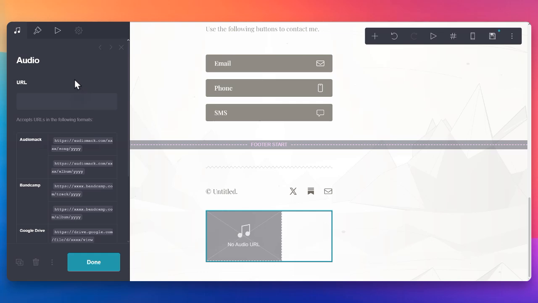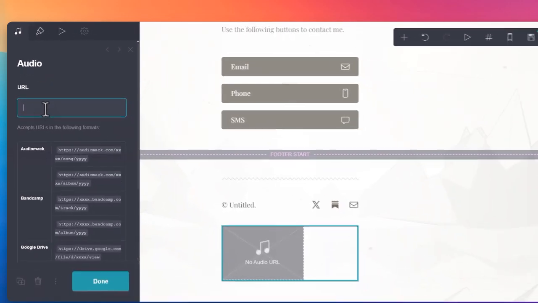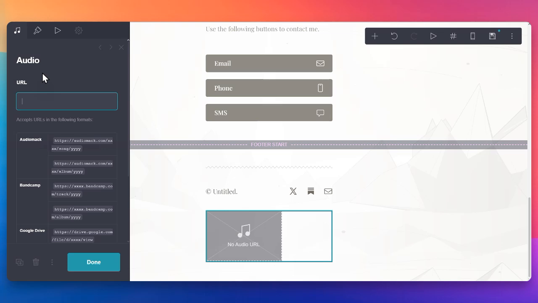After adding the audio element, you will need to provide your audio source. This can be an uploaded audio file such as MP3 or a supported hosted link depending on your setup. Card will automatically generate an audio player once the file is added.